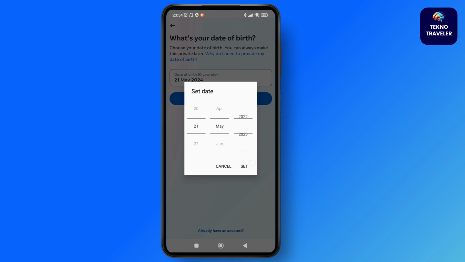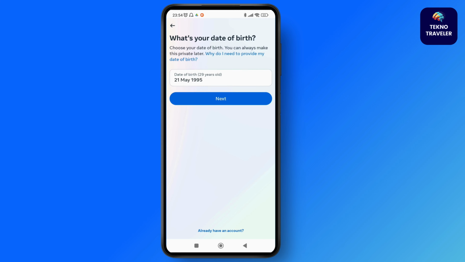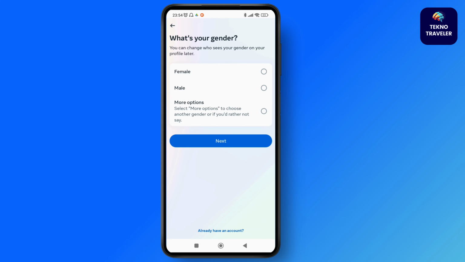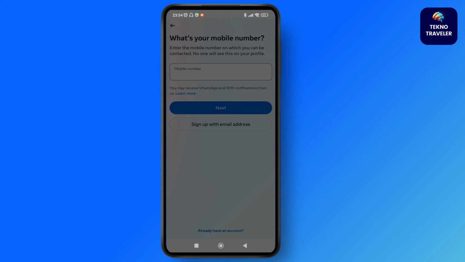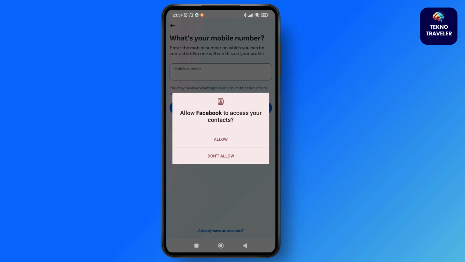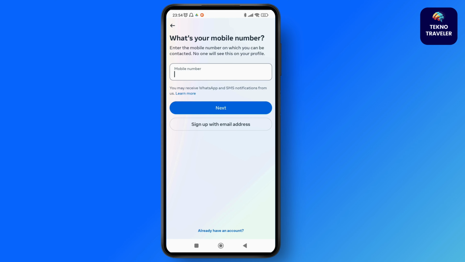Then mention your date of birth. Here I'm choosing, for example, 1995 and set. Tap on next. Choose gender. Next. And add your phone number and also provide permission and enable the option of contacts access to the Facebook application. And after providing a mobile number, your account will be created on Facebook.